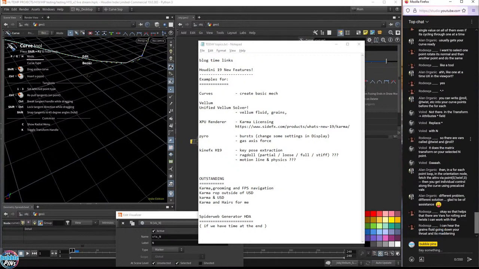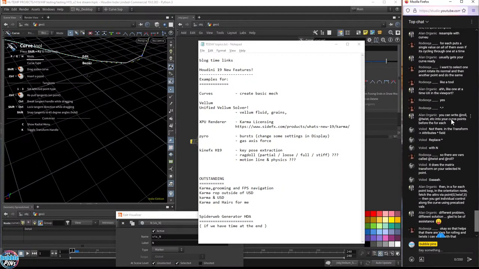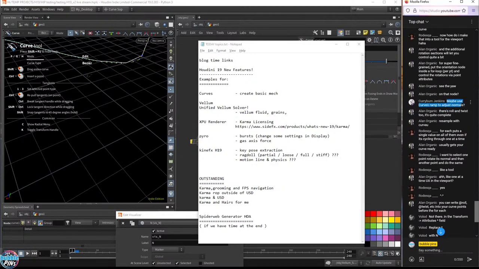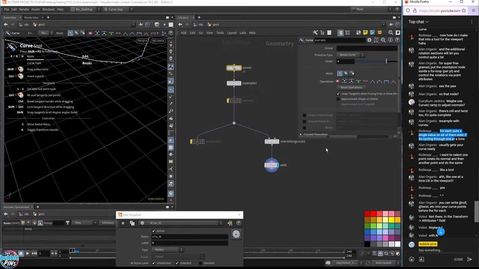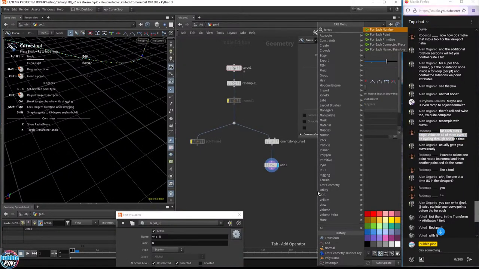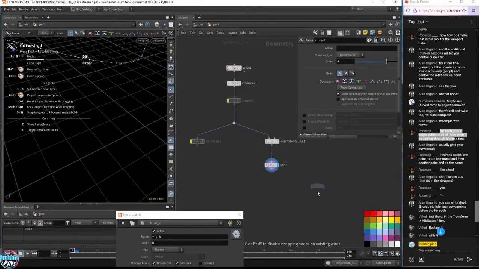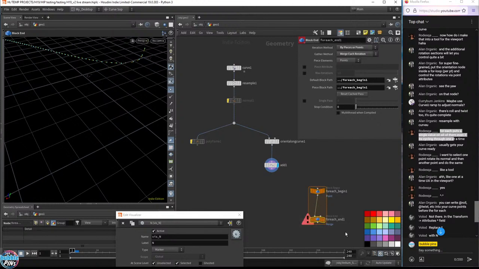Oh, that's actually a better idea. Ooh, where'd it go? Here. There's Roll and Twist. That's quite complete. Resample with curve U. For each puts a single value on all of them, even if cycling once through. Oh, you need to change, if you're using for each point, for each end part, merge each iteration or feedback each iteration.